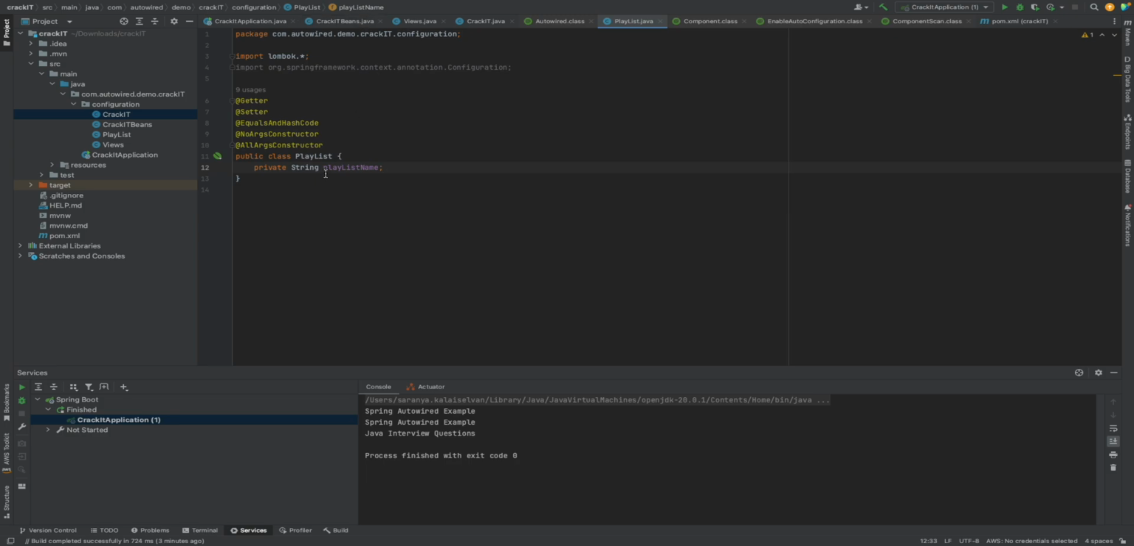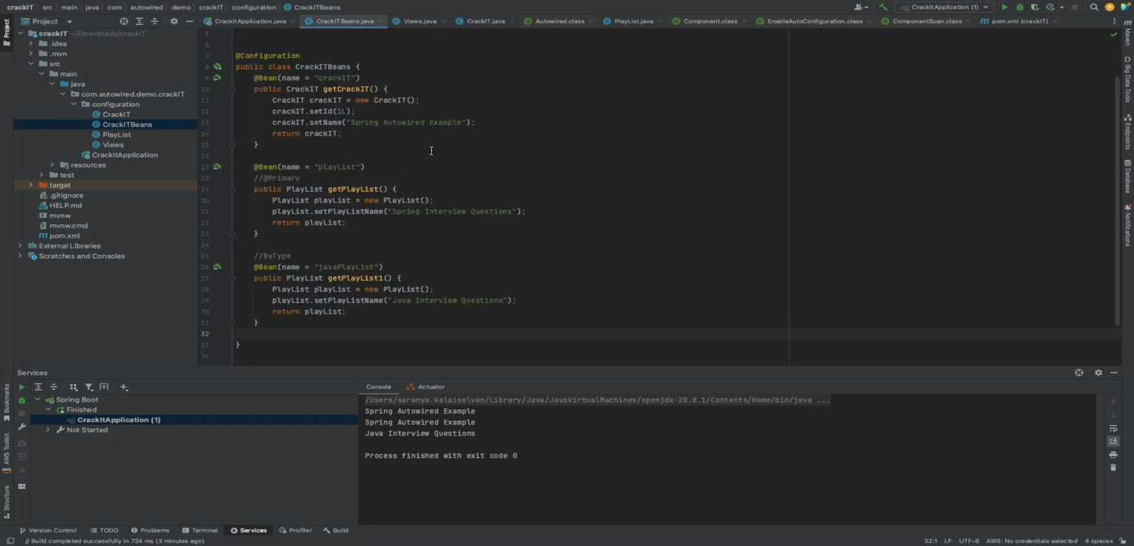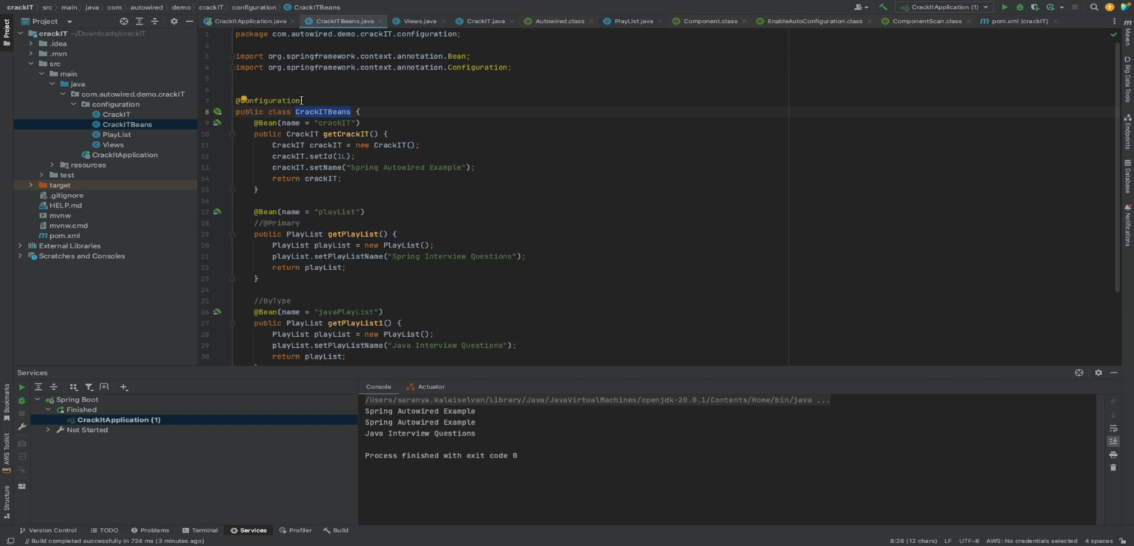So how can we prove that this playlist will get injected into the Crackit when we create a bean? What I have done is create Crackit beans with @Configuration. If you remember, in a previous video we explained what @Configuration is. There we clearly explained that if we have beans that are to be created and stored in the Spring container, then we need to provide @Configuration. And here we have inter-bean dependencies, meaning this Crackit is dependent on playlist. Then I need to use @Configuration and not @Component. To be very clear, if you're still having confusion, you can go and watch the previous video which we posted on our channel for better understanding.